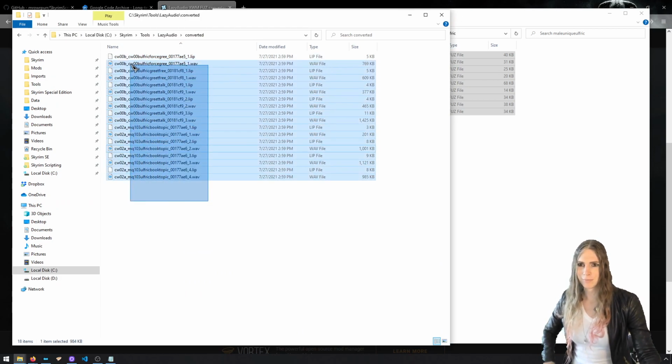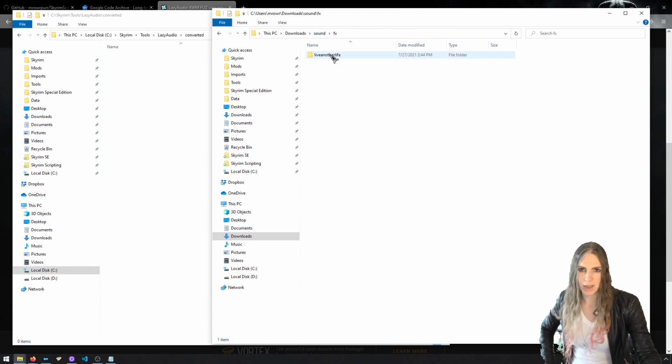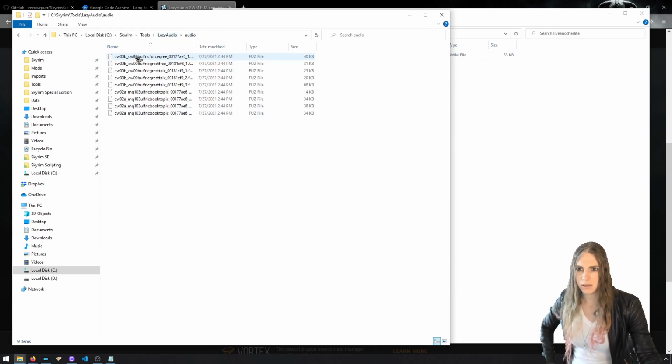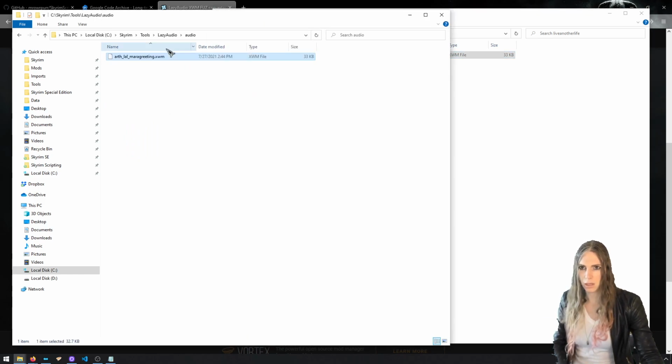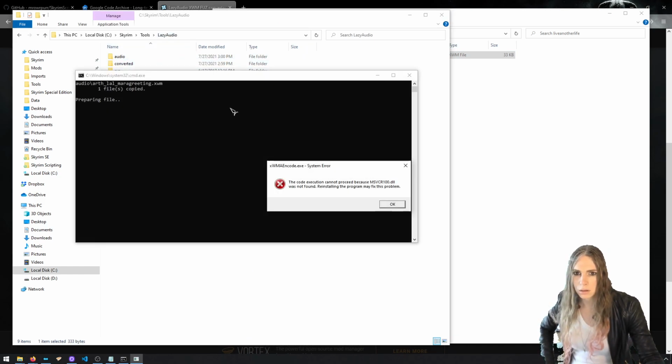Cool. That worked great. Let's see if we can find in music, or FX rather, an XWM file. This apparently is the greeting. So let's see if the MP3 conversion works. Copy, paste. We want to go to MP3. I've seen that before.